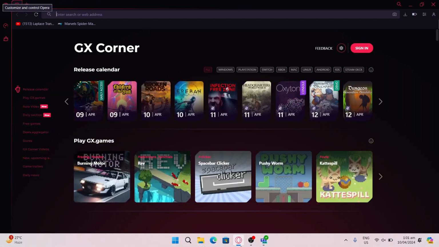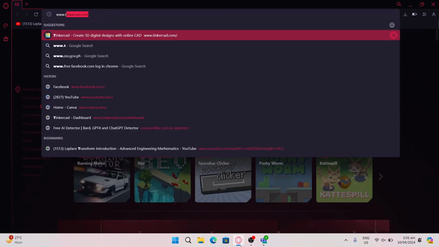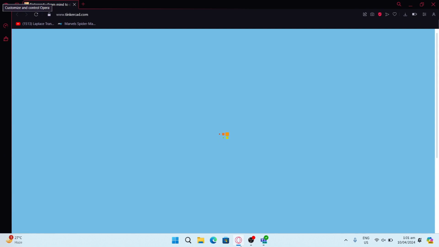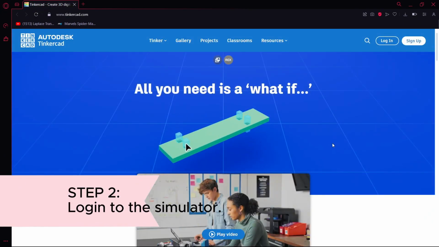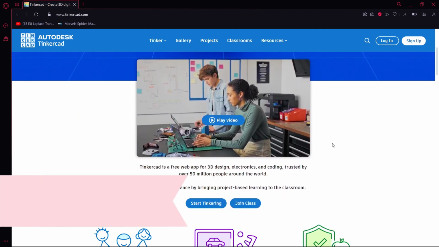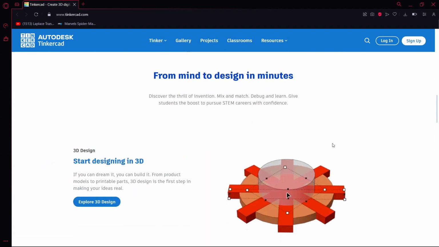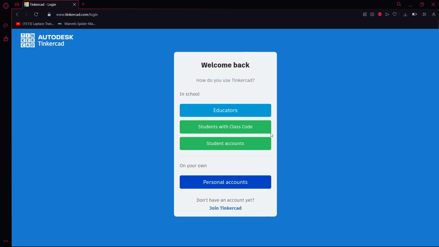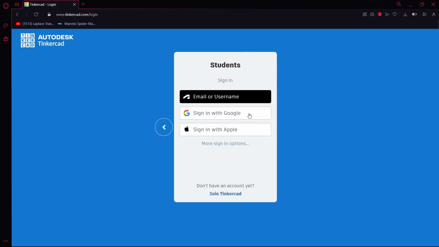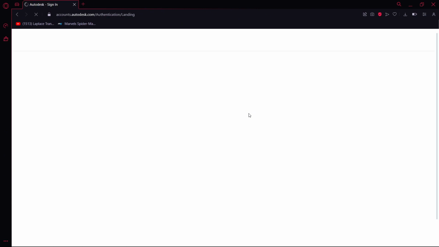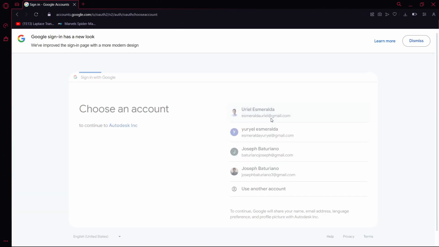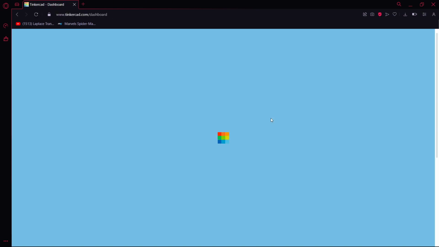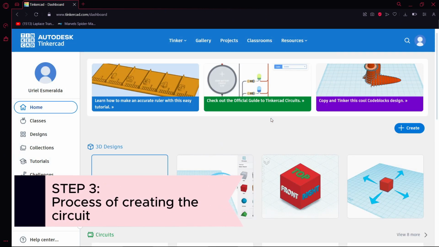Let's open that first and type on the search bar www.tinkercad.com, then press enter. Let's wait to load the website for us to begin. After that, for us to use the simulation, we must log in or sign up an account first to have an access in the simulation itself. In our case, we can just click login, then use our personal account like Google account and follow the steps. After that, we can now use the Tinkercad.